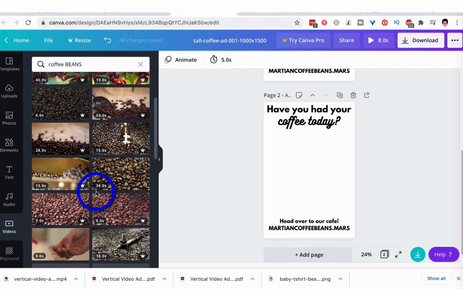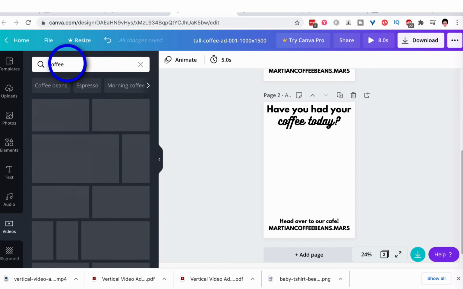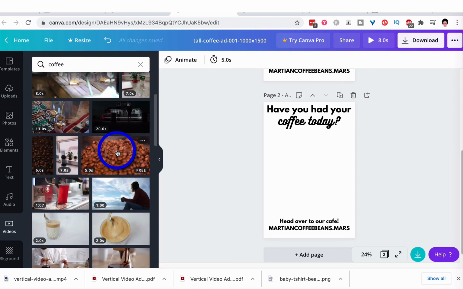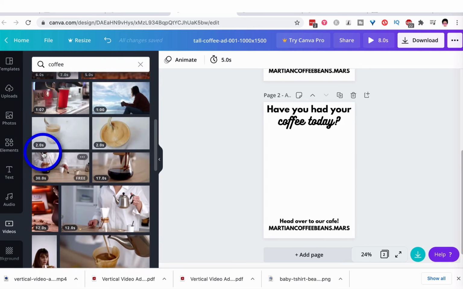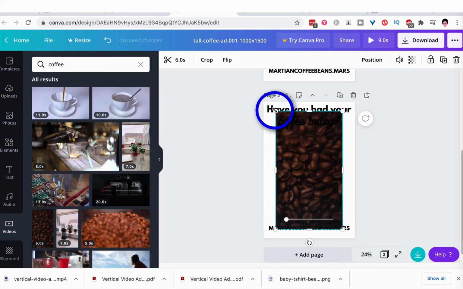Okay, they're all paid for, so we don't want those. So I'm just going to say coffee, and then if I scroll down we should be able to see some beans. Here's some beans. There's some beans. I think I might try that one. Oh, you know what? No, I'm going to go with this one. It's dark. I like it.